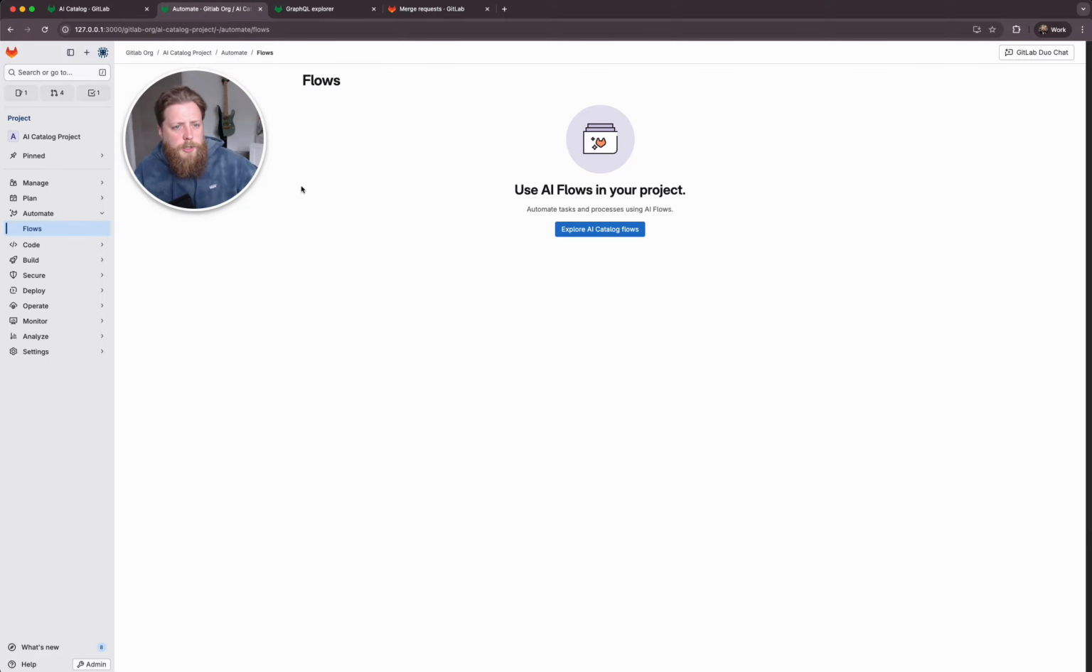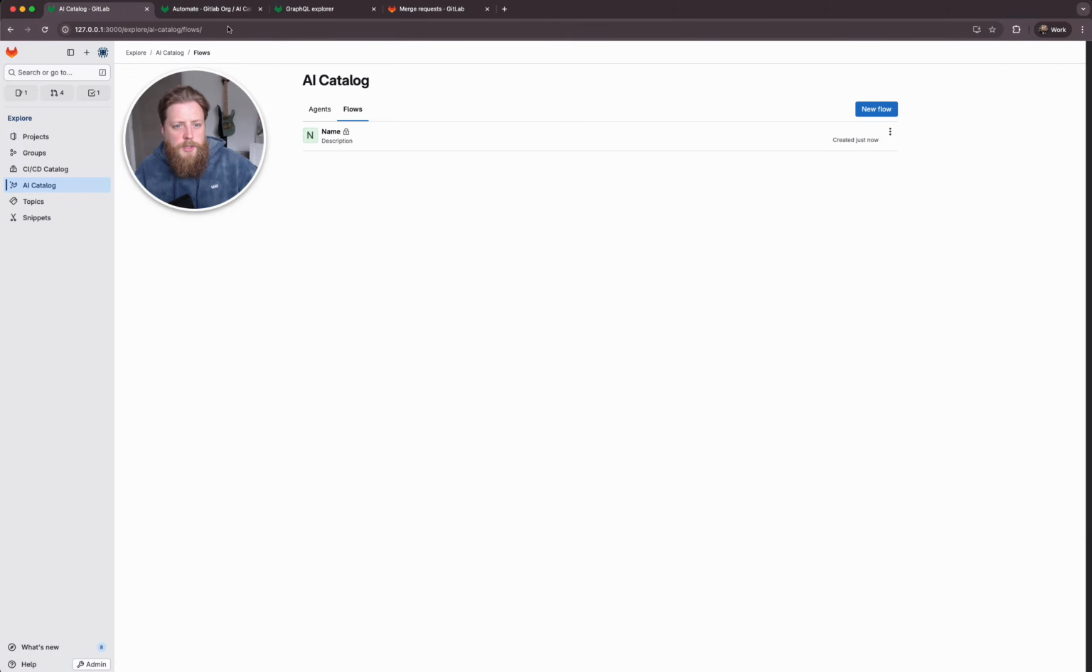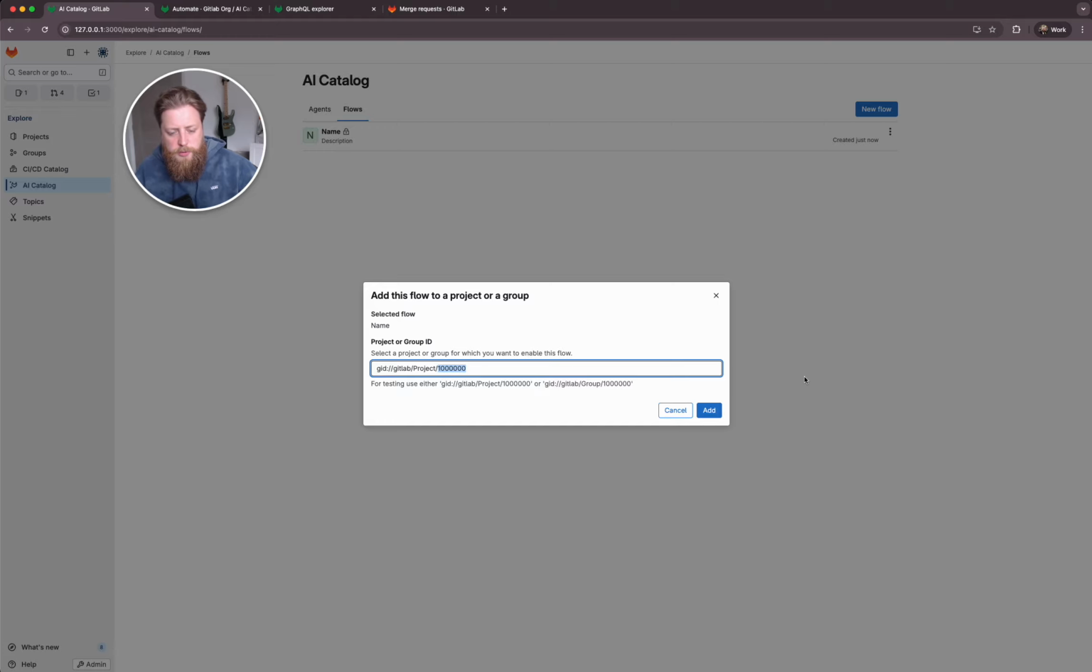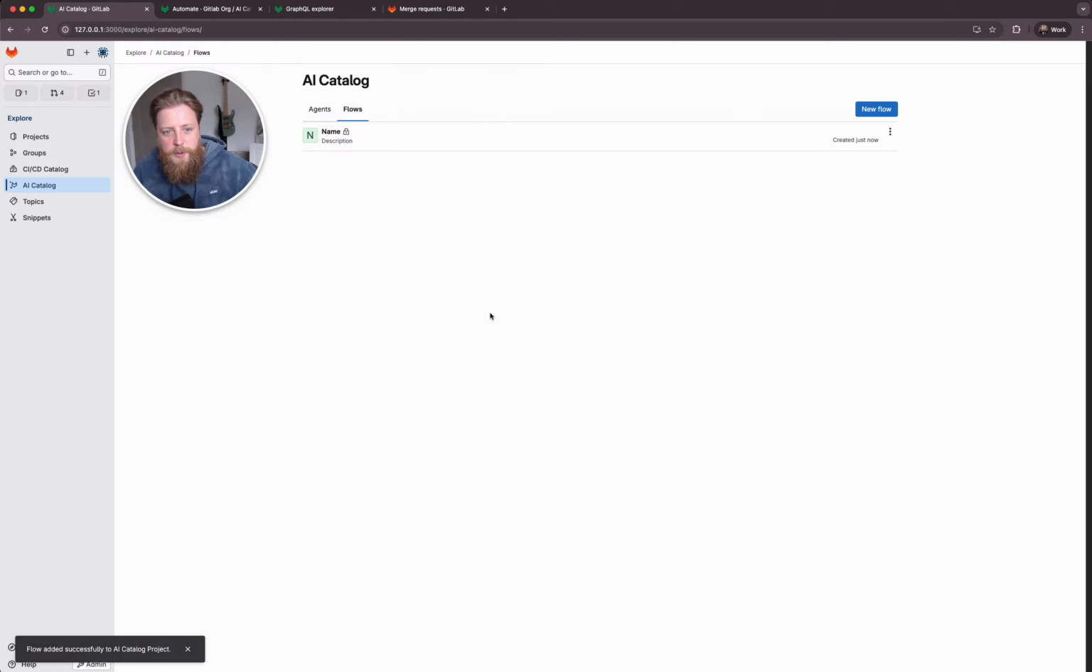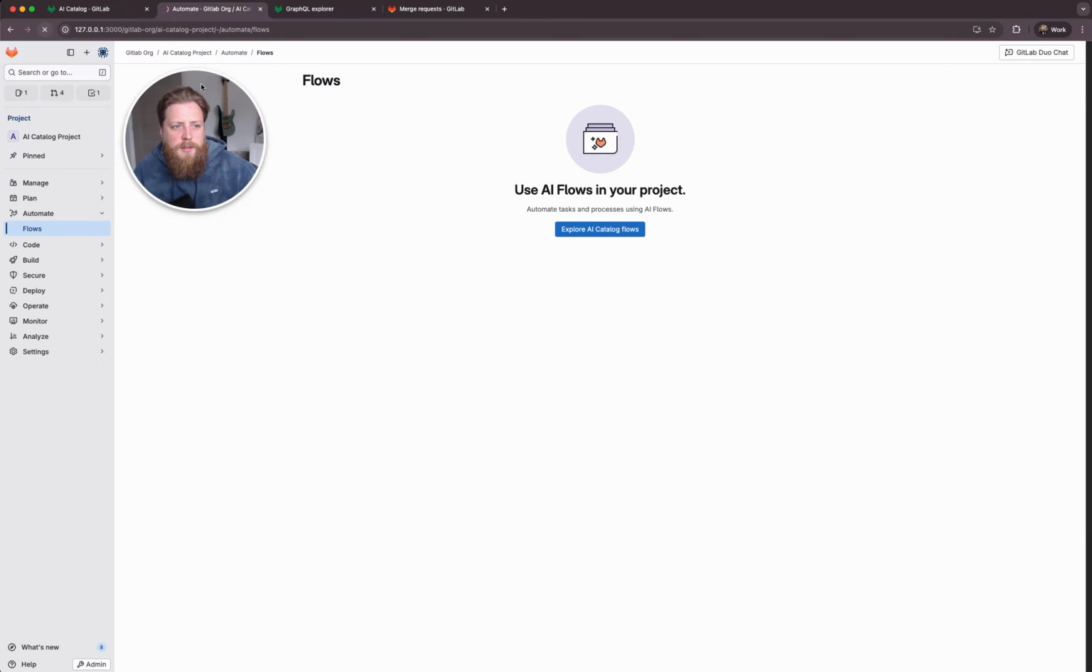So if I go onto a project, this is the AI catalog project. You see we've got no flows right now. We can explore the AI catalog flows. This takes us over to the AI catalog, and then we can add it to our project or group. This is one of the things that's currently being worked on. This will be a project selector like the previous one. I happen to know this is project 23, so I add it, and then we have it here in flows. And then you can execute that flow.